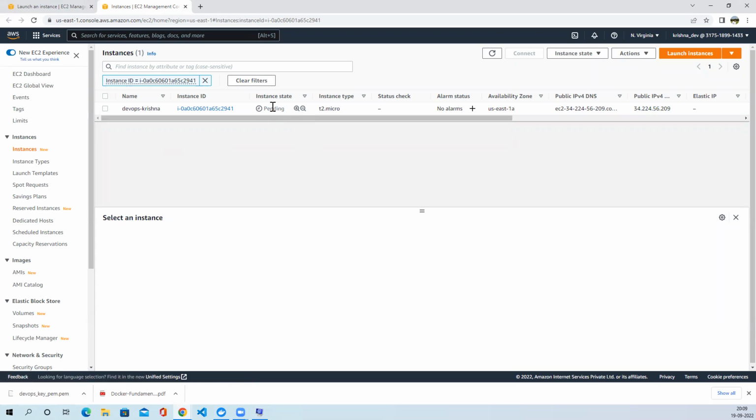So I think it is still going on. You can find the state here. It will be completed after some time, it will be showing running for us. Okay. Now it is running.